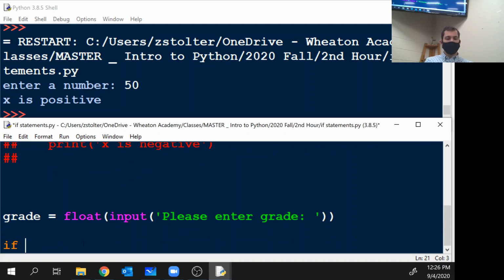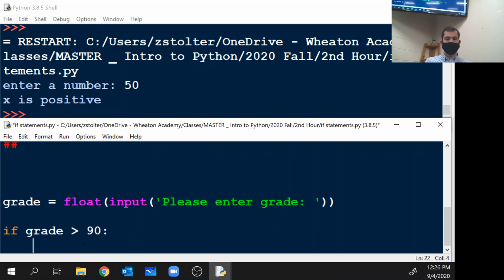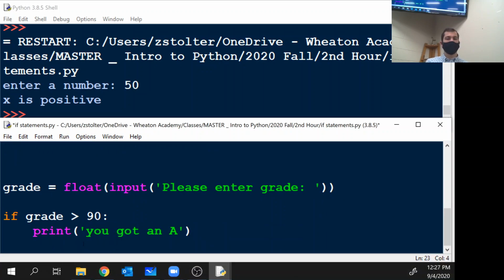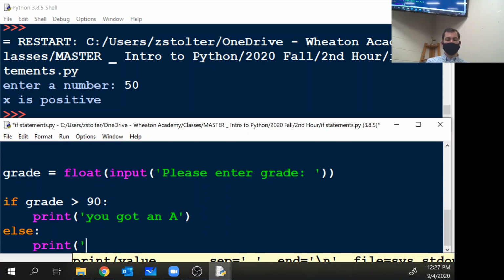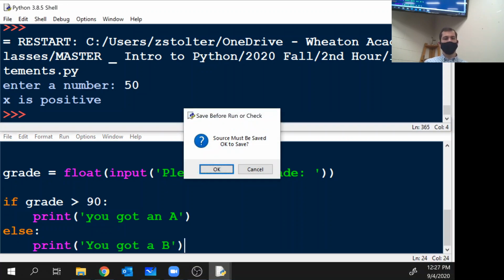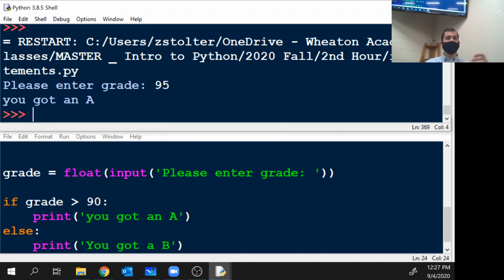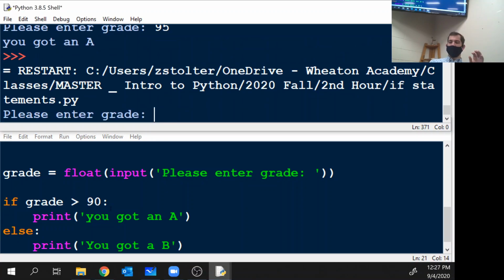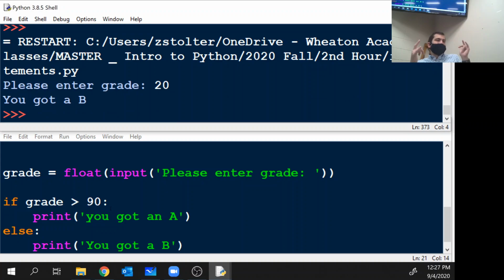So if grade is greater than 90, print you got an A. Is that correct? Then if we do else, print you got a B. Does that work? No, right? Because if I get a 95, I got an A. Now, I got a 20 on my test. I got a B. No, that doesn't work.